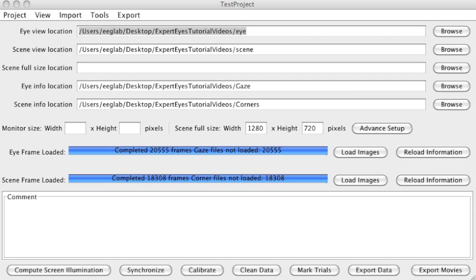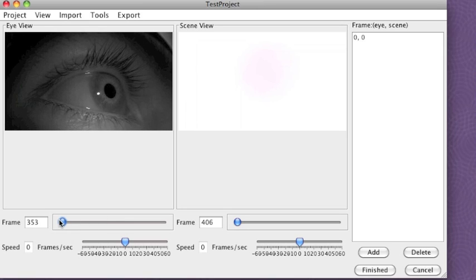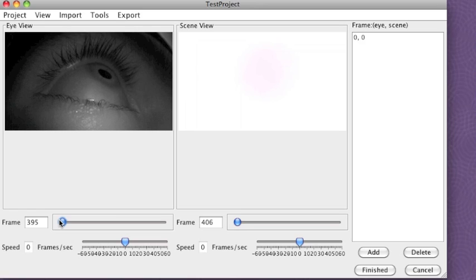Here I'm going to show you how to synchronize your data streams using the ExpertEyes software. Once you have created a new project, imported your eye and your scene data, and loaded the data into the program, you're going to be able to go and click Synchronize here. This new window will appear, and it's going to allow you to browse through the frames and look for some cue in order to synchronize them.